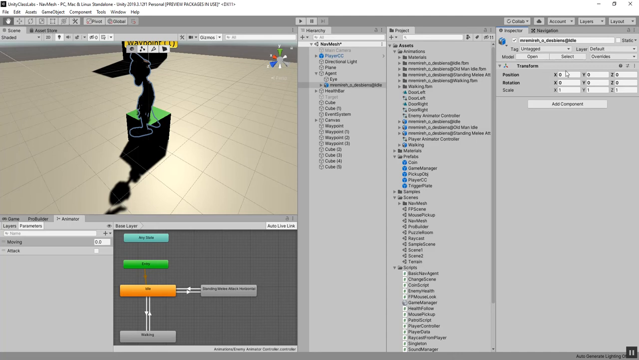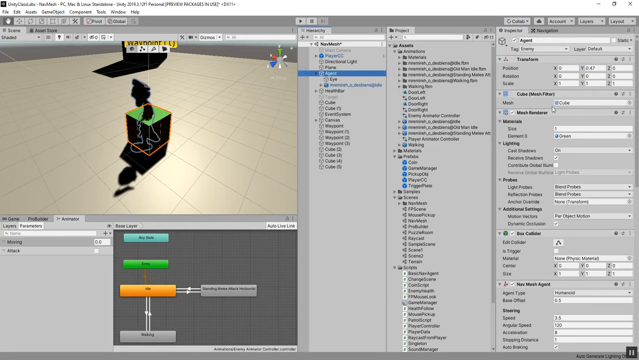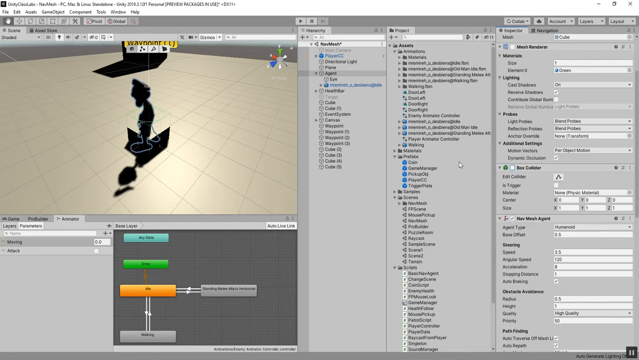If I jump into the inspector, I can lower its position a bit, so it's a little bit more grounded. And the agent itself, I'll go back to this, and I'll get rid of the mesh renderer, so we don't need to see the mesh. And we also do not need the box collider around this guy either.